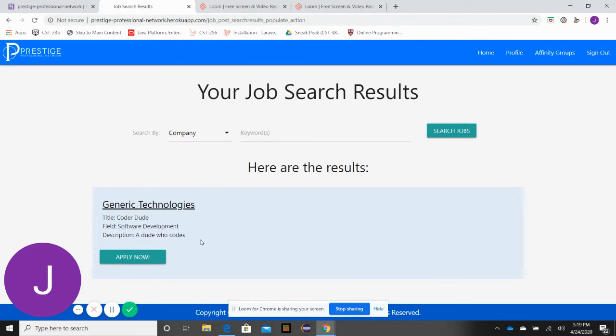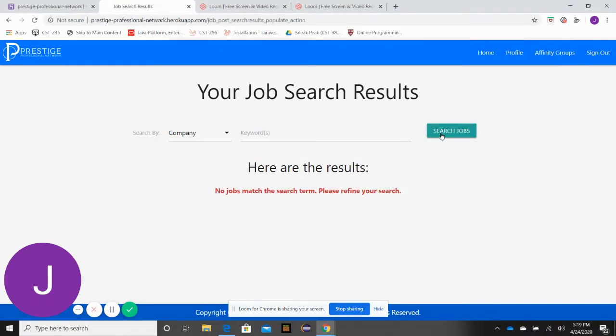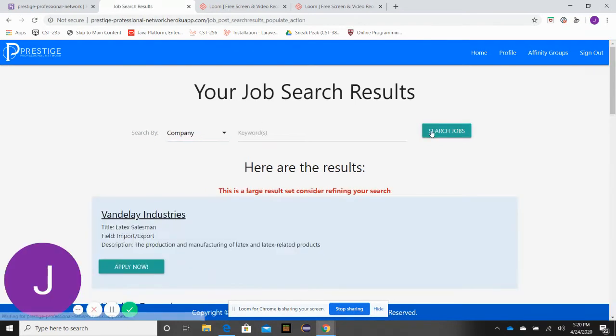Now, if I were to enter no search term and just search by company, I'm told that no jobs match the search. Instead of going through the database and saying everything that matches an empty string, which would be everything, I'm just saying that's not good enough. Give me a better search term, because no search term is no search. On the other hand, if I'm much too general, I'm told that I have a very large result set and I should consider refining my search.